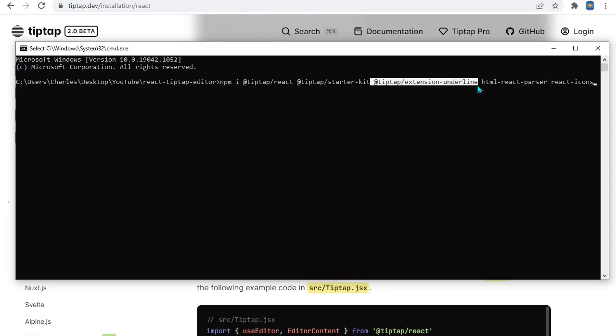It doesn't come by default, so you'll install @tiptap/extension-underline. And then I want us to pass our output, which is in the form of HTML, so that we can see it on the UI. So you will install html-react-parser. And then for the icons that we'll be using on our editor, I'll be making use of React Icons, but you can use any other icons that you want to.